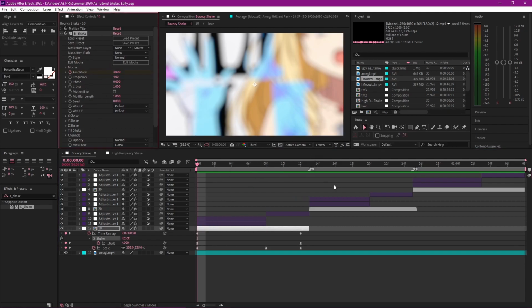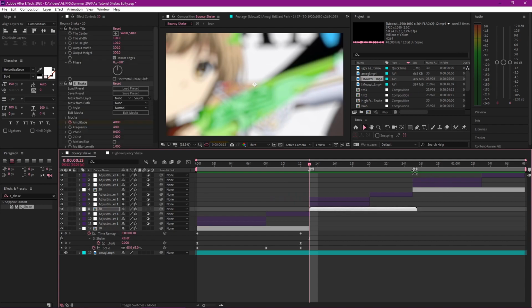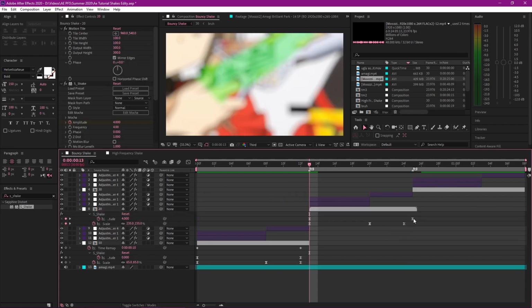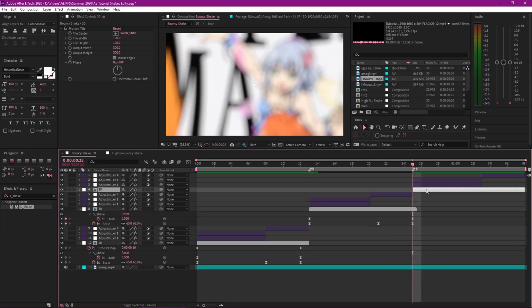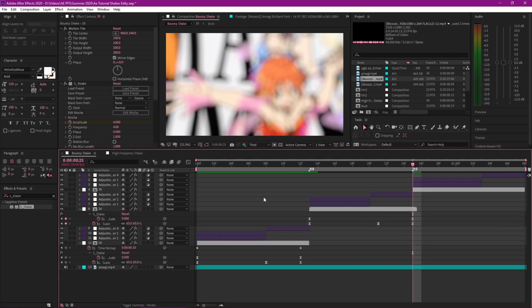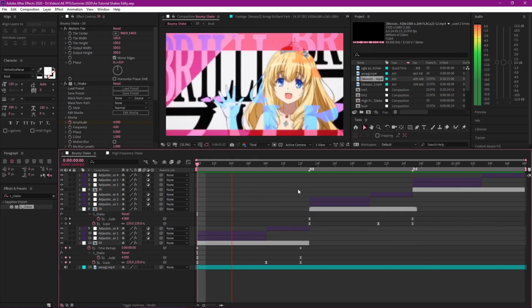And you can simply copy this S shake onto your other clips and just move the keyframe so it matches the length of your clip. And there you go. That's how I do my bouncy shake.